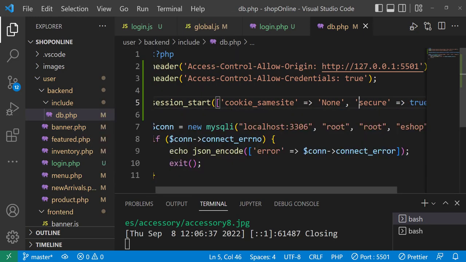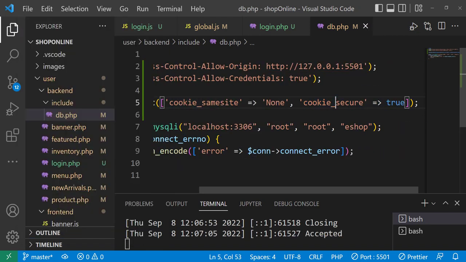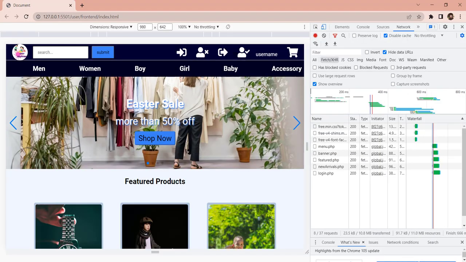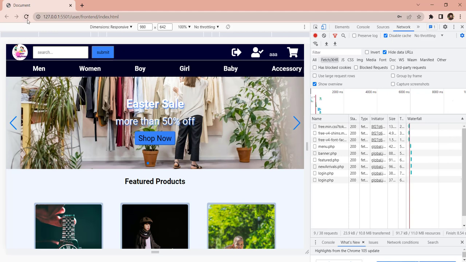I keep forgetting I have to prepend everything with cookie underscore. So the property is samesite, we have to prepend it with cookie underscore, and here the property is secure, we have to prepend it with cookie underscore in PHP in order to work. Okay, now one more time. Login, AAA, AAA.